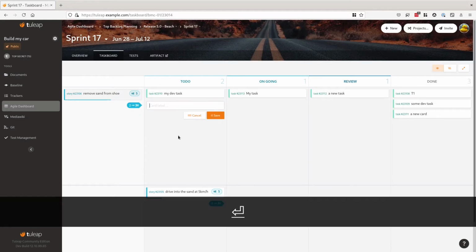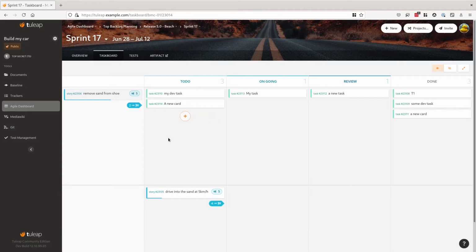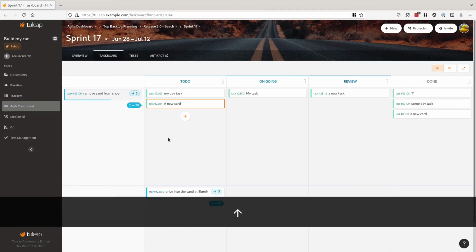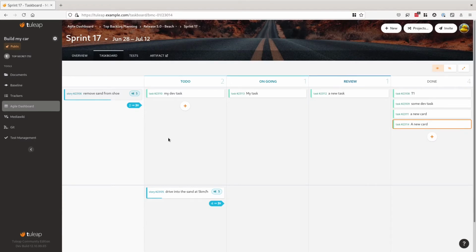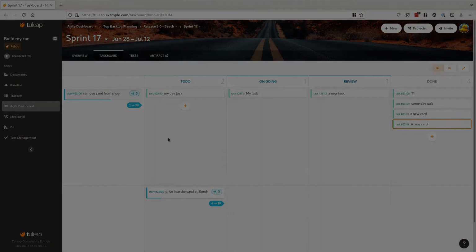Then move between columns with the arrows, create a new task, and finally you can move cards between columns with Shift plus arrows. That's all for Taskboard. Let's move to test management.